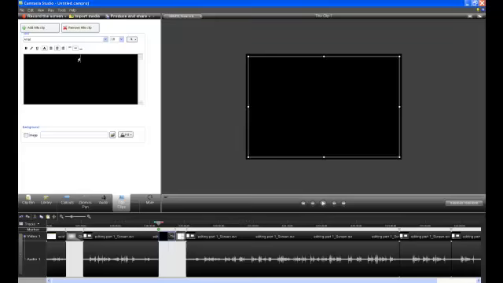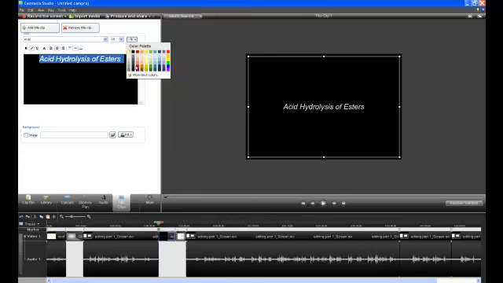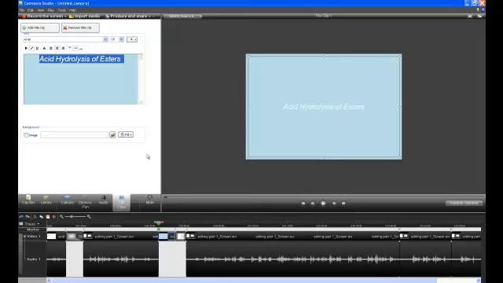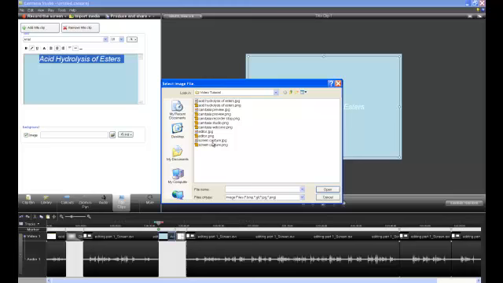To add my title clip, I go ahead and I enter some text. And I can use these toolbars to change my font. I can also change the background color. Or I can bring in an image from outside of Camtasia.